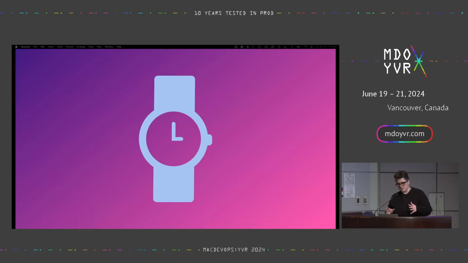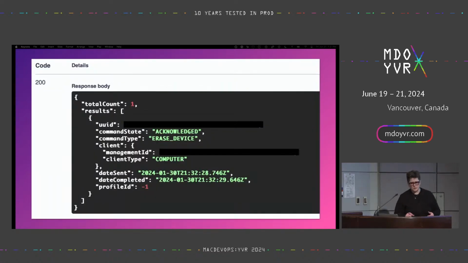But let's remember the MDM command, what it actually does, and what an example response back to the server might be. So, despite recent headlines about deleted files suddenly becoming undeleted after an OS update, what a wipe or erase all content and settings command does is actually destroy the encryption key for the local data volume. And we're not overwriting every sector with ones and zeros, but once the key is deleted, that data is fundamentally inaccessible. And that's partly why an erase device command is so fast.